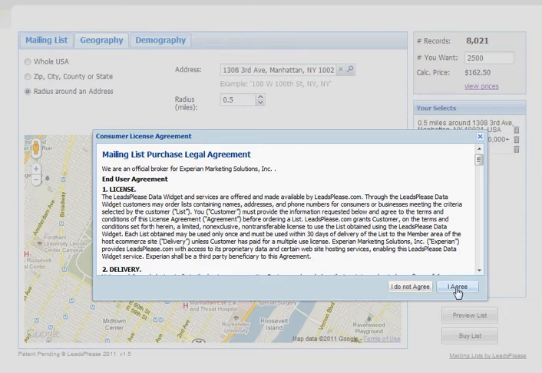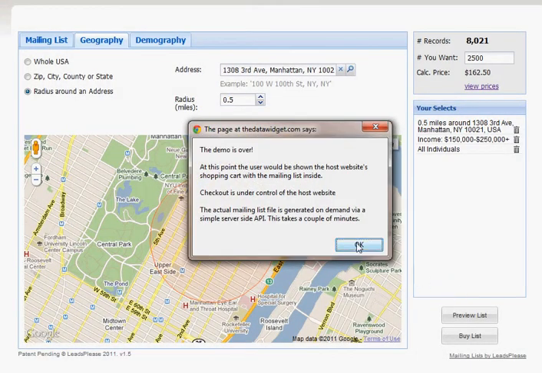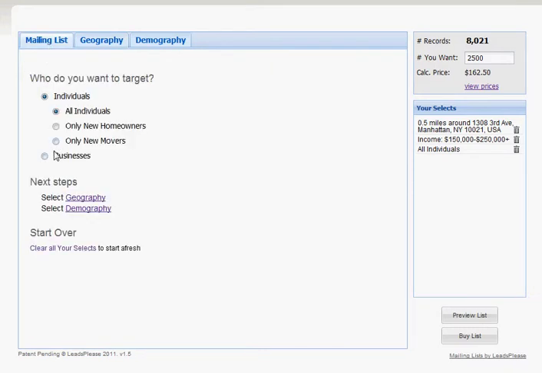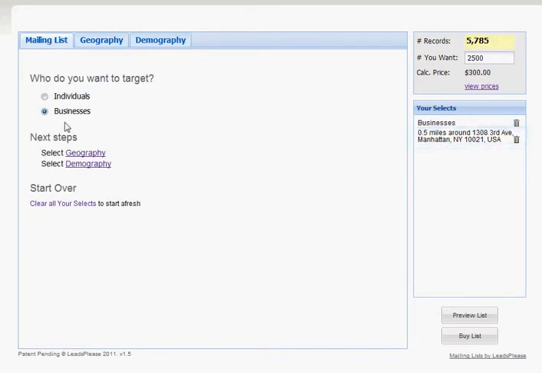Now if this is integrated into a web to print solution or any other application, the list will be added to that application and the checkout will be through that application's checkout methodology. On the data widget with the checkout, obviously the payment will be made through the integrated shopping cart and secure credit card. Let's just now take a quick look at the business database.